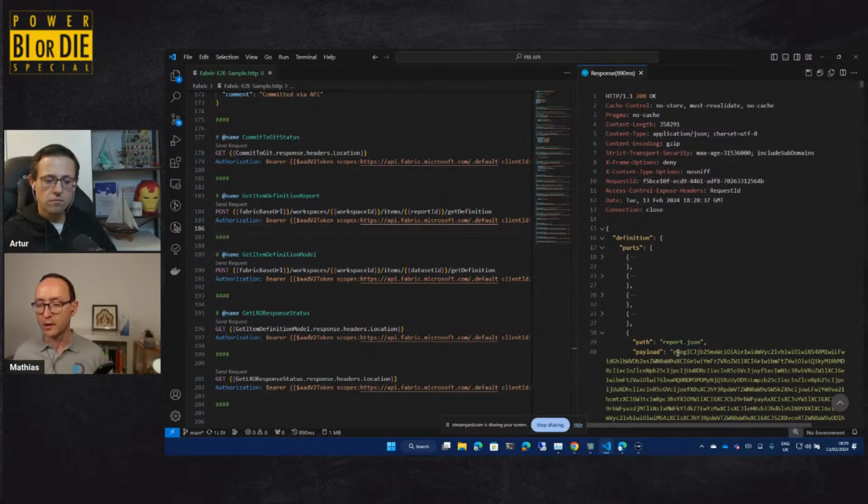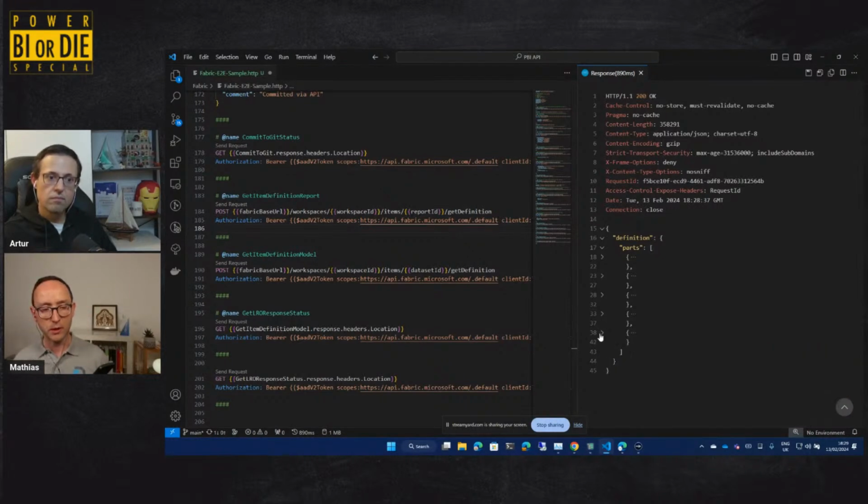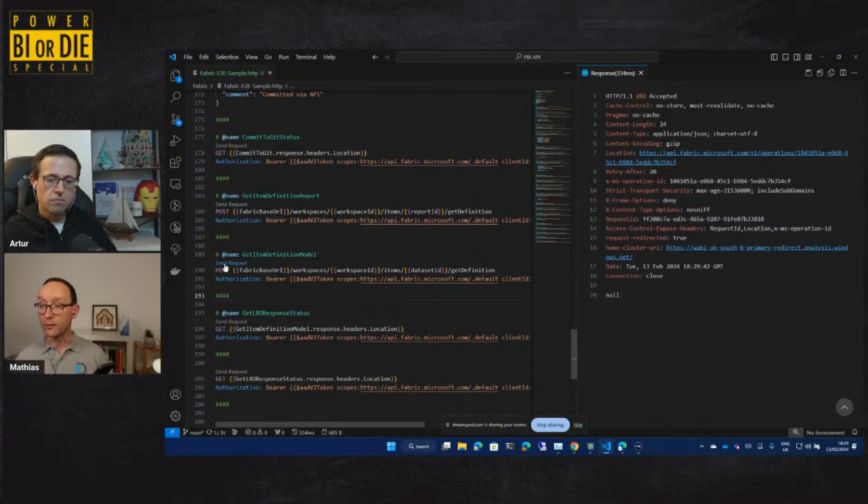And we can also see that the actual payload is base64 embedded content. So if you took this garbage and put it through a base64 decoder, you would basically get a JSON document out of that. So that's what we're getting here. If I do the same thing for my dataset, I'm getting this, which is rather different. And this is something to be very much aware of when you're working with the Fabric API.